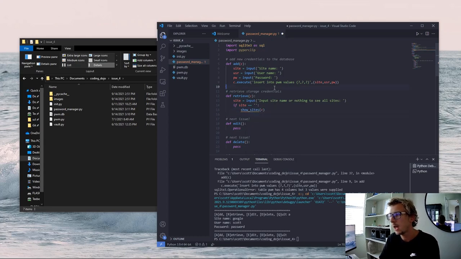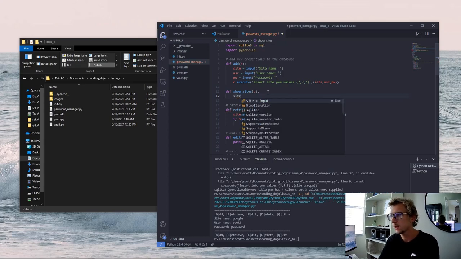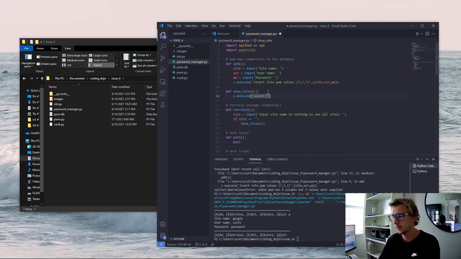So let's go ahead and add in that function. So def show sites. What we're going to do is get a result: site equals c.execute, select site from PWM. And we're going to sort it ascending, so it's in alphabetical order. So that'll return all of the sites in the database.